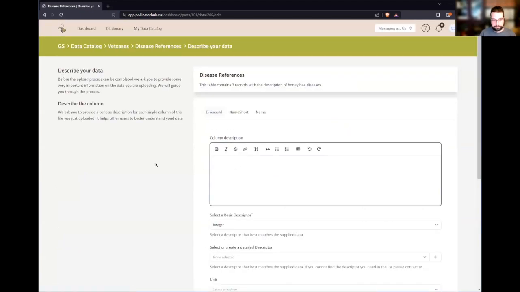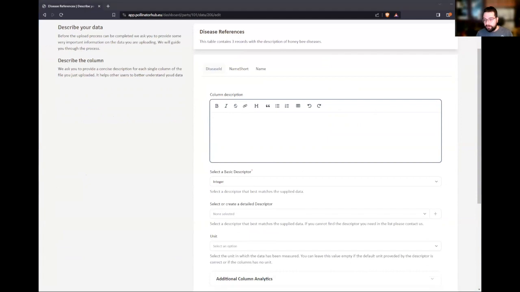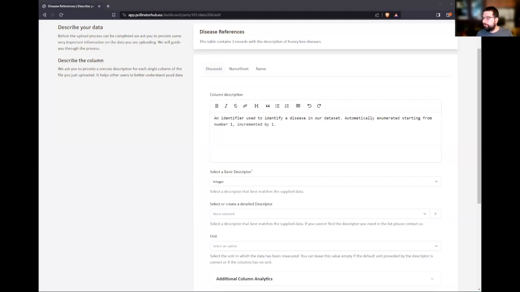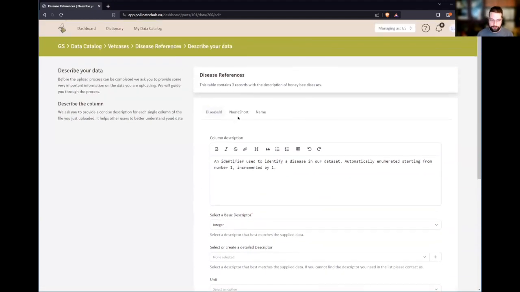Let's describe the columns. So we have a disease ID here. So what is a disease ID? Well, it's an identifier used to identify a row. As simple as that, or not a row, but a disease in the data set. It is automatically enumerated starting from number 1 and then incremented by 1. Okay, so let's skip everything else because it's not as important. We will go into details in the next step, so it's not too much at the same time. Let's go to the next step.